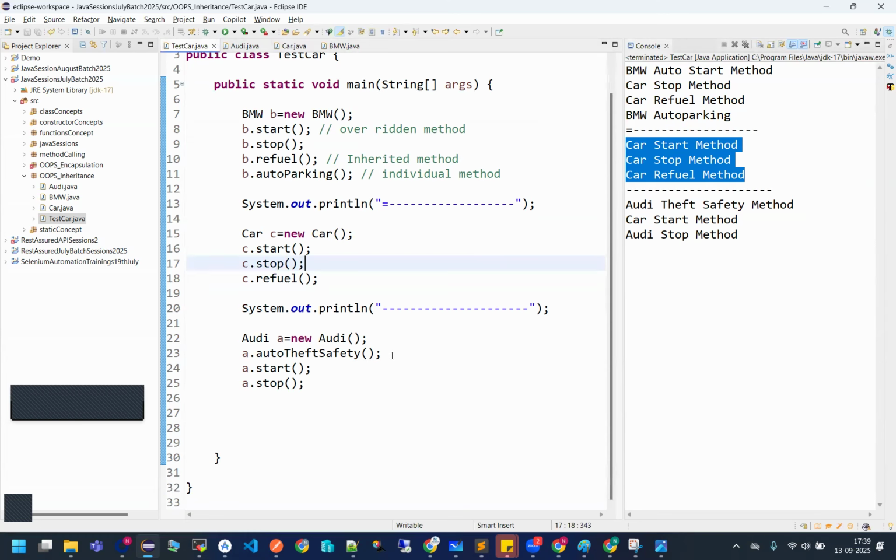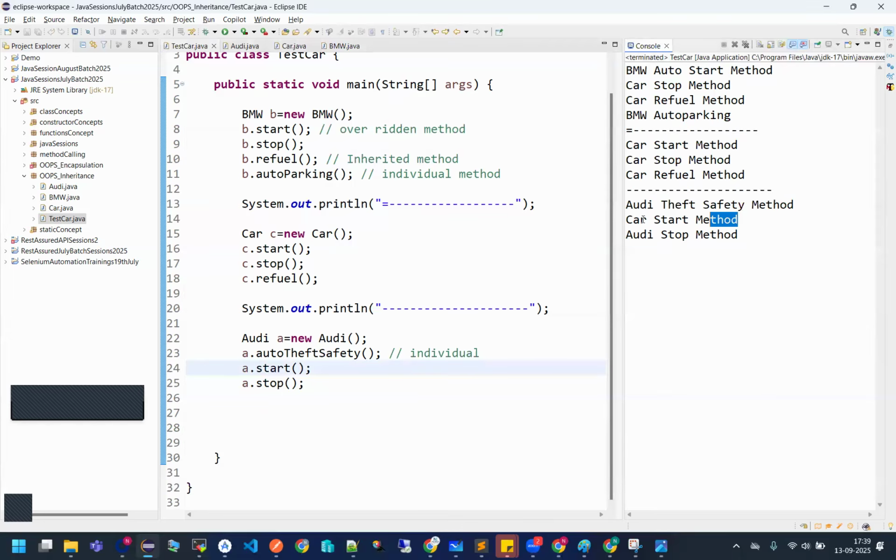Audi, same thing. Auto theft safety is coming from the individual method. Start and stop are coming from where? That's not an individual method; it's coming from car. That's an inherited method.